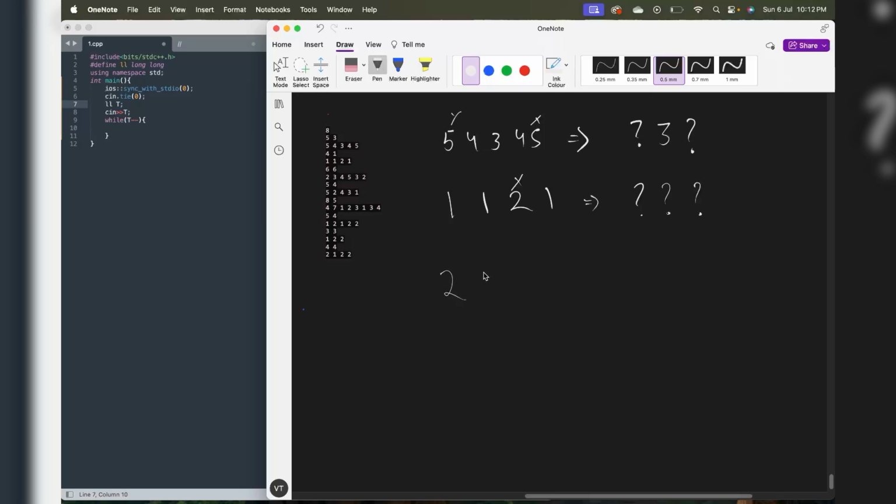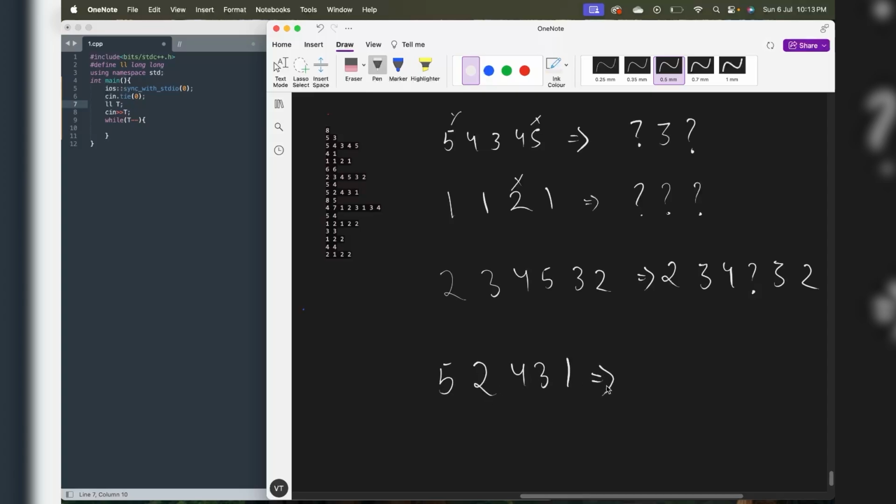Let's see about 2, 3, 4, 5, 3, 2. Here k equals 6, so the sixth smallest number would be 1, 2, 3, 4, 5, 6. There are no numbers greater than 5, so we would just have our simplified array as 2, 3, 4, question mark, 3, 2. And for the next test case 4, 5, 2, 4, 3, 1, we have k equals 4, 1, 2, 3, 4. We can just remove this 5 and we will have 2, question mark, 3, 1.